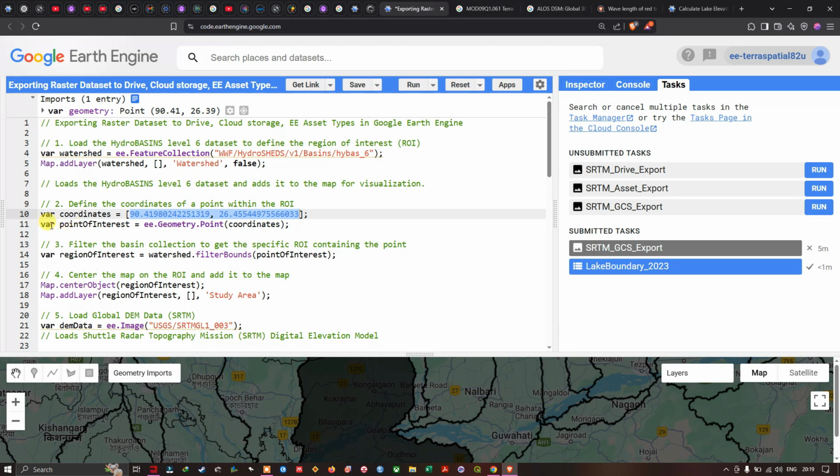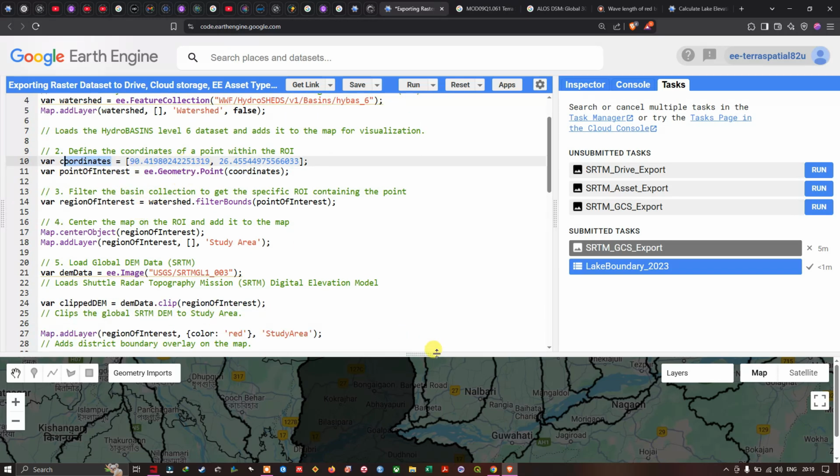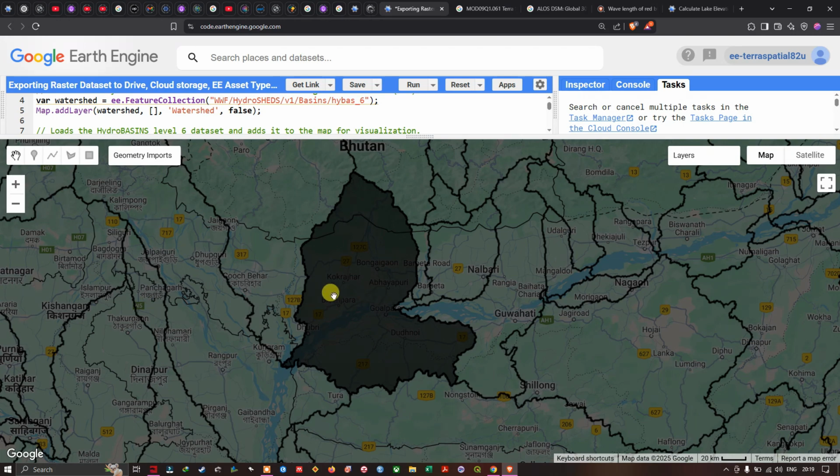To do that we're going to define a variable pointOfInterest equals ee.Geometry.Point, and in this way it's going to convert this latitude and longitude into a point. Coordinates refers to this particular variable, so you can also see that. Next, based on this point we're going to filter out a specific basin of our choice. For example, I have placed this point on this basin, so I'm going to use this point to filter this basin out of the entire set of different basins available.